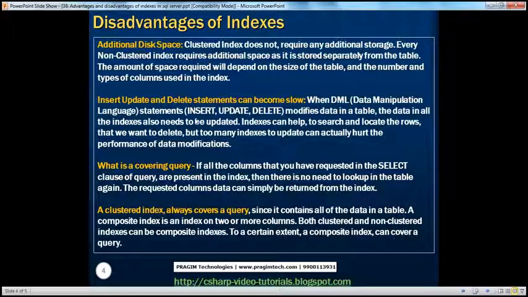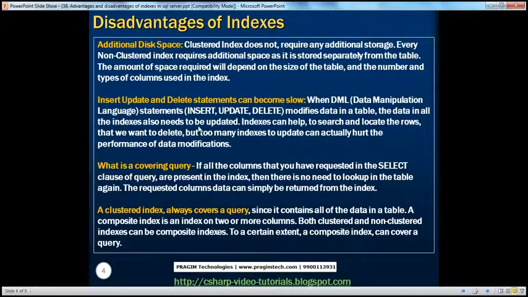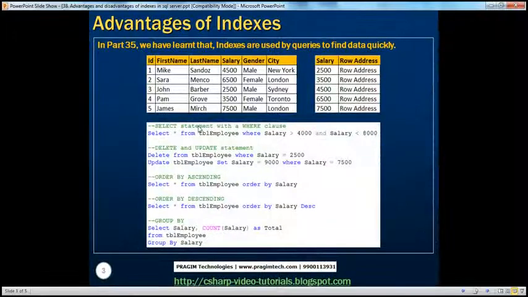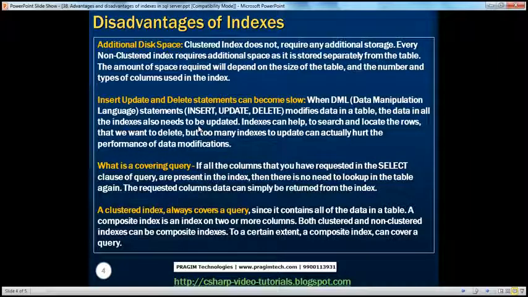Insert, update, and delete statements can also become slow. Now, in the previous slide, we said that delete and update statements can obviously benefit from an index. But here we are saying insert, update, and delete can become slow. That's because, see, in order to delete or update a record, we need to locate it. That time to locate can be reduced. But then, if the tables are huge and if there are too many indexes, when you delete or update records, then the indexes need to be updated as well, all the indexes.